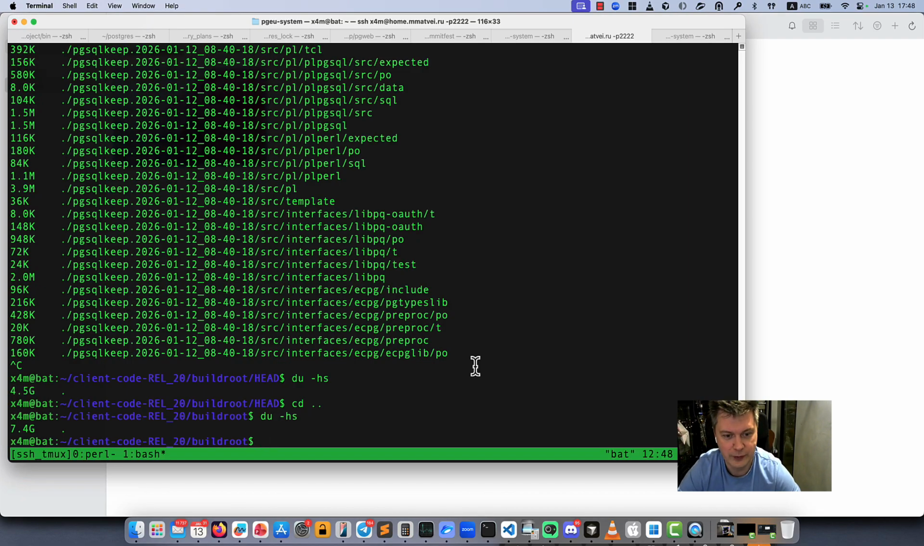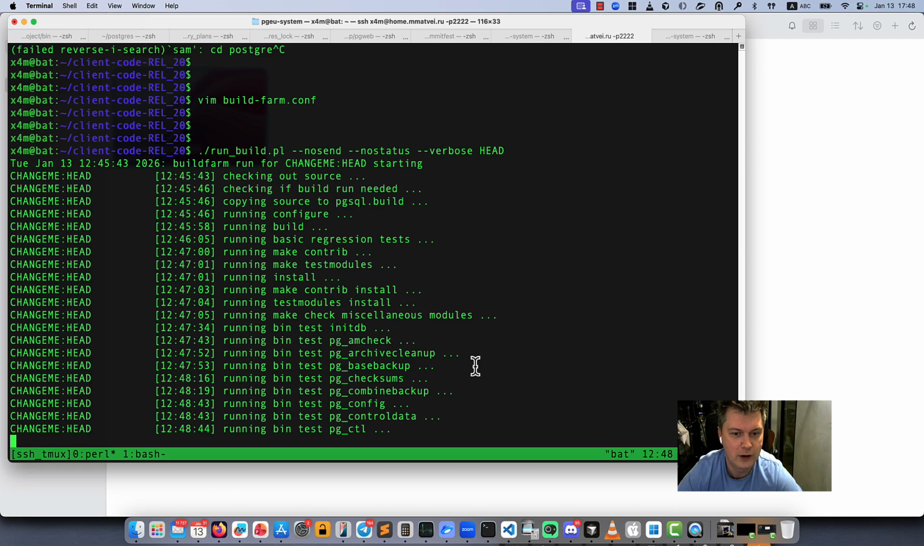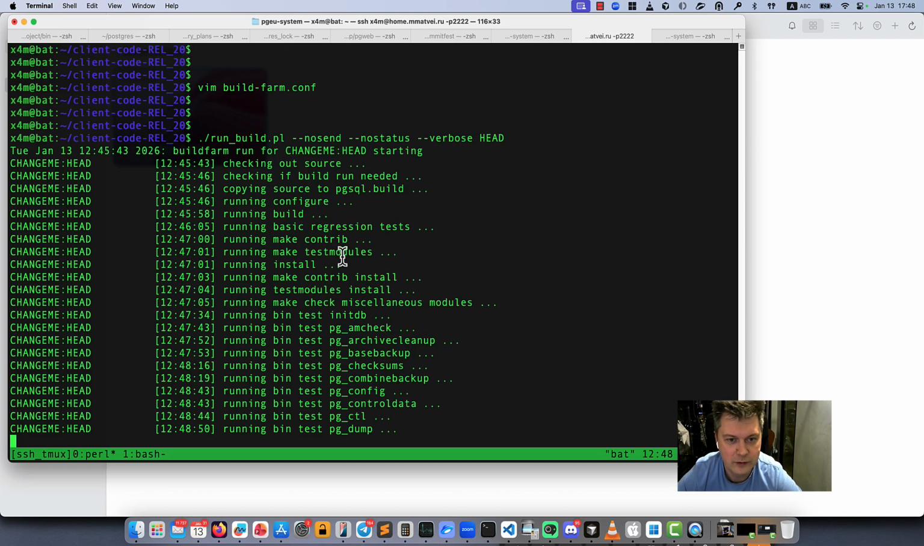Let's see how the build is going. So basic regression tests passed, and now we are proceeding with testing binaries. That's it. That's what I have for today.